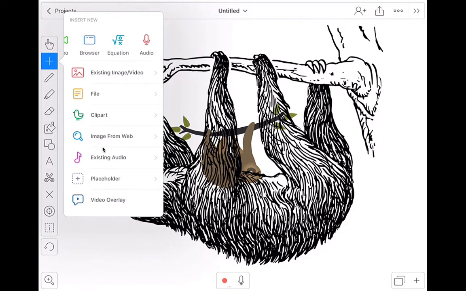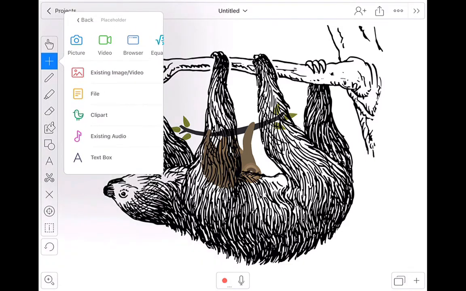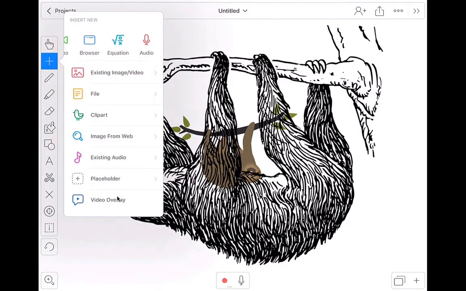Okay, I also have the ability to add existing audio, so if I have audio that's saved on my iPad, I can insert that into the slide over here. I don't really know what the placeholder thing is. You can add different elements as a placeholder onto your slide. I don't really know what that means, but maybe you can tell me, you can teach me something about that. That'd be awesome, I would love that.